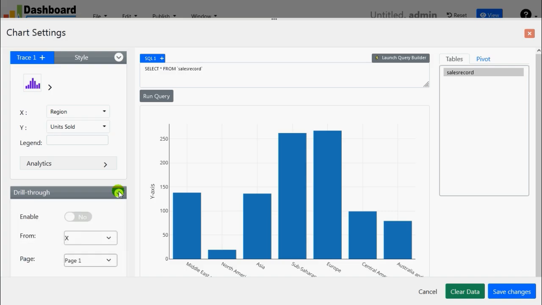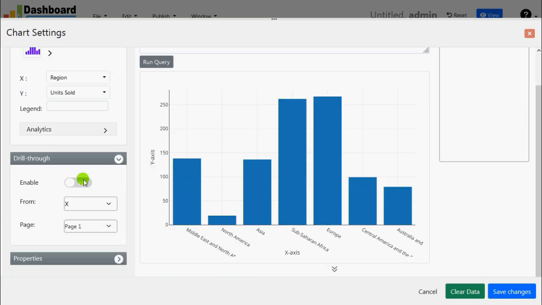Now let's activate the drill-through feature. In the chart settings layout, you'll find a tab labeled Drill-Through. Enable this option, select the data field for drill down, and link it to the new drill-through page you created.